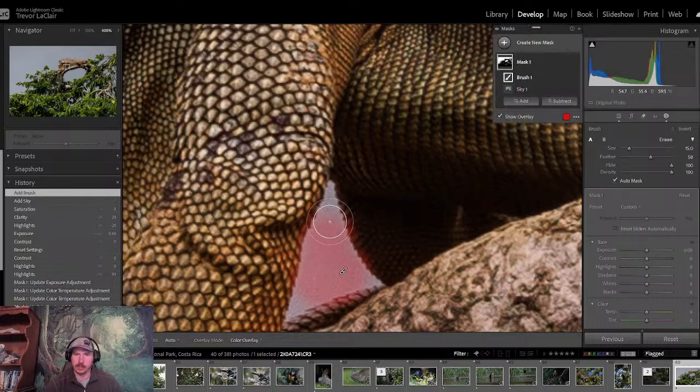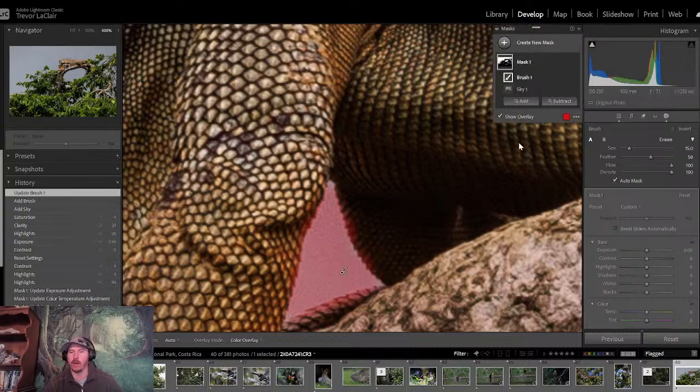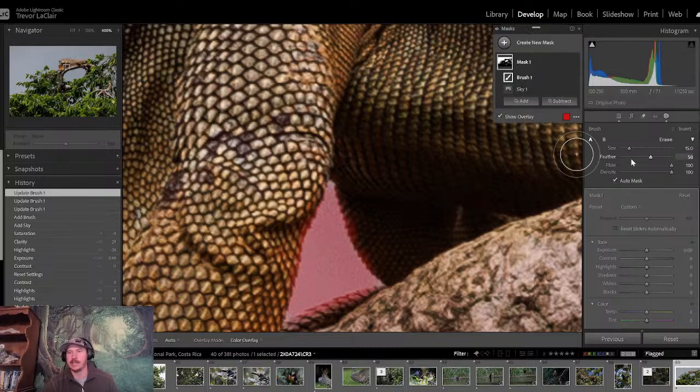Adding auto mask. Hopefully it does a decent job for me. For the most part. So auto mask, usually the great thing about auto mask is if your circle overlaps over the subject, it won't mask it. So you can see here, it's not exactly painting the iguana because the center part is mainly on where the sky's at.